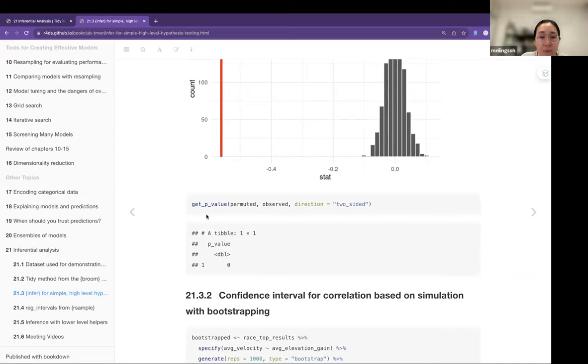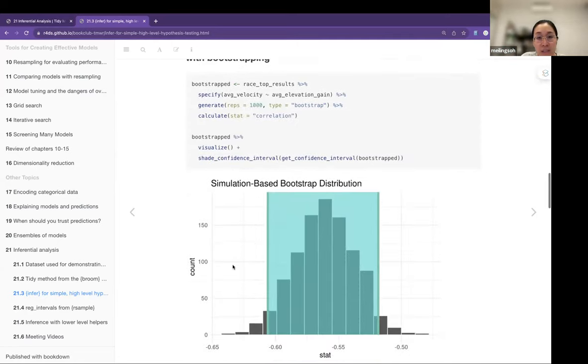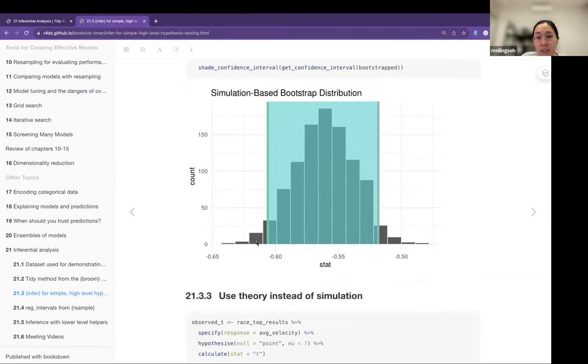And then you get the p-value, it's zero. So it means it's less than 0.001. And then the confidence interval, this shaded confidence interval that we talked about, you can see 95%, roughly around here, between negative 0.55 to negative 0.52, like that.